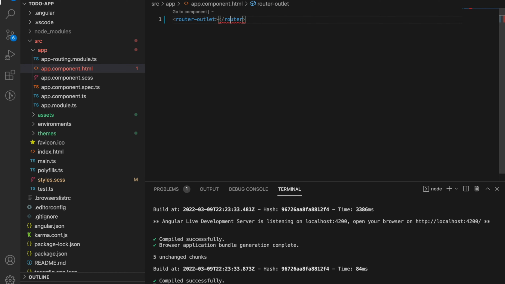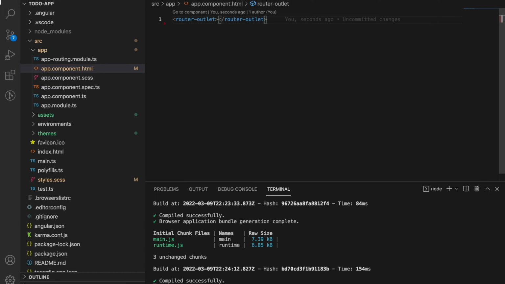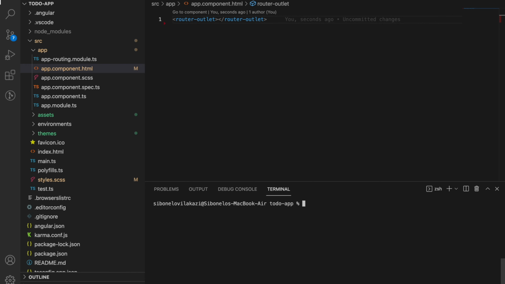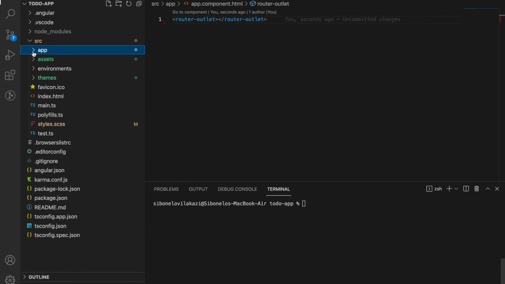outlet, right? So this will route to an empty page now, right? So that's fine. So let me stop this first and then just clear. And then what we want to do is actually create pages, right? So the first page that we're going to be creating is our login page.